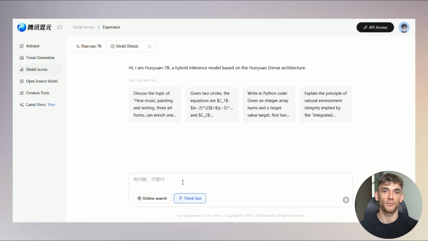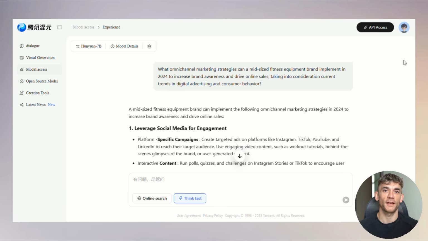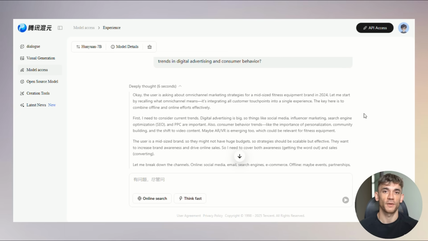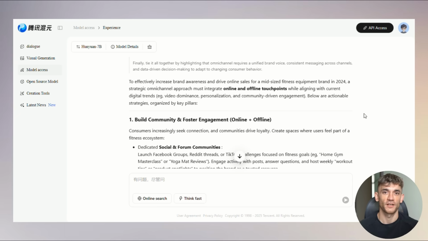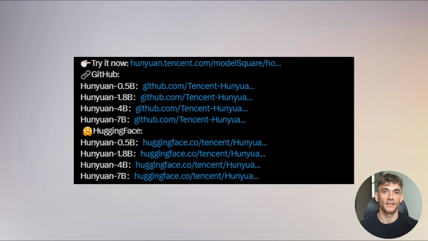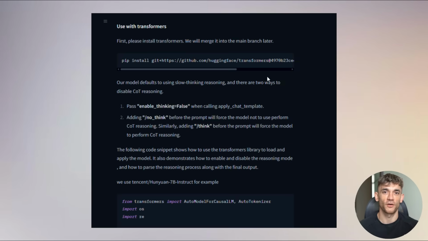I tested this with a marketing strategy question. Fast mode gave me a response in 3 seconds. Slow mode gave me strategic analysis with market research. Now, how do you actually use these models? Where do you download them? Tencent made this simple. Go to GitHub or Hugging Face. Search for Hunyuan. That's it.